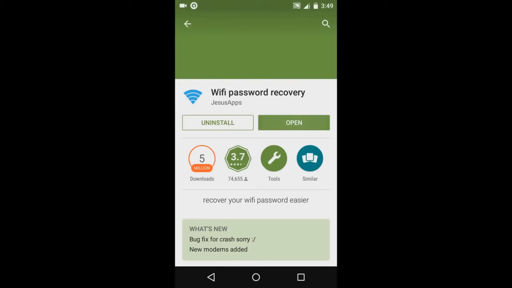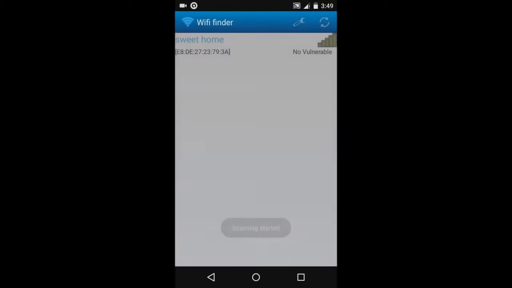After installation, open the app. Here you see a Wi-Fi network named Sweet Home is available. Click on it and it will show you that it is not vulnerable. So now here is where the trick comes. You have to click on it 5 times. Then it will automatically crack the password and connect to the Wi-Fi network. So just click on it 5 times, I will show you.